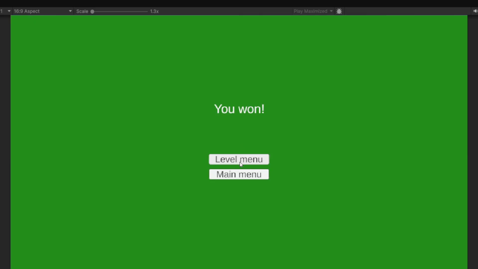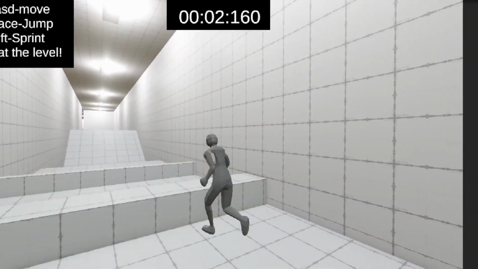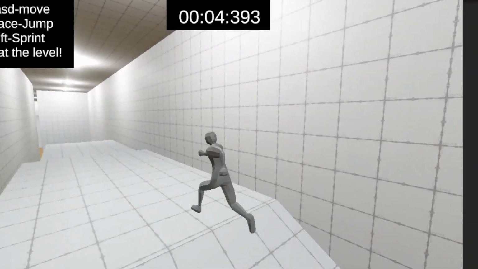You might also be wondering why I removed the restart button in the win and lose screen. Then I added a small message in the tutorial level so the player knows the inputs. And that is how I developed my very first game. Overall, it was a really fun process.